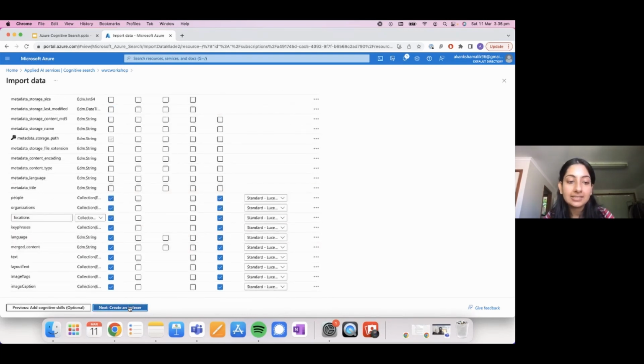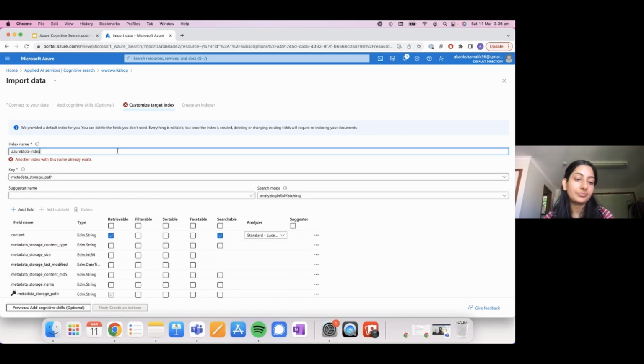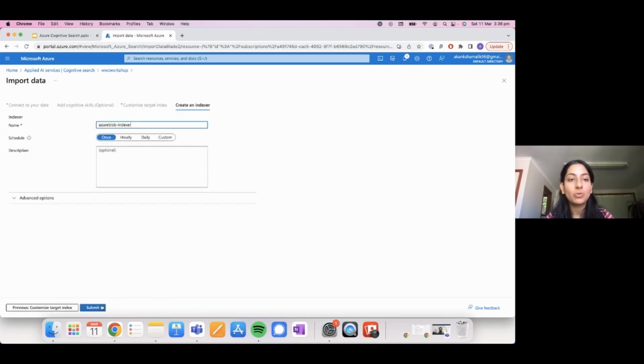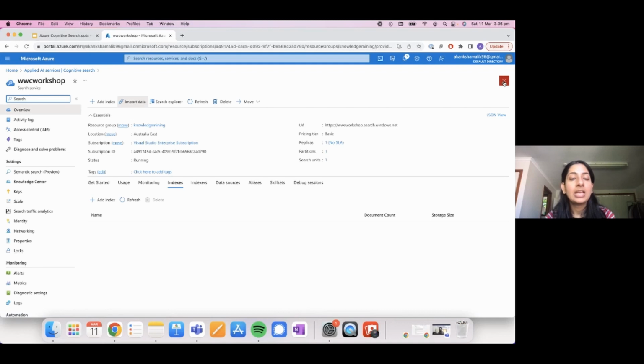You can hit next and create your indexer, set that up as often or as little as you'd like. So you can set it up as a once-off job, an hourly or a customized schedule that you want, to push data and get it to understand and put into the right places to be able to search on that data. And once you hit that, you just hit submit, and that's your search engine set up and ready to go.